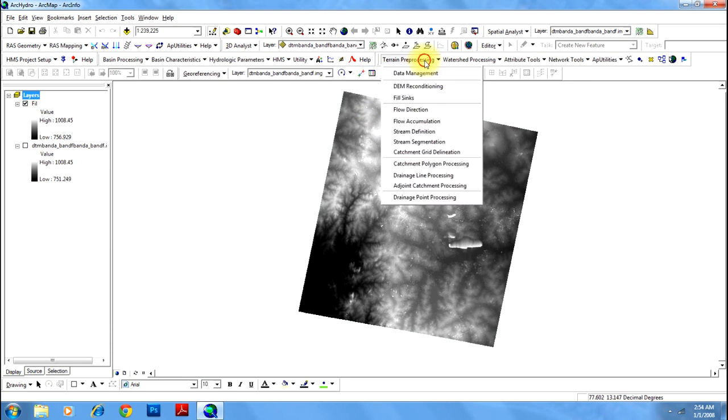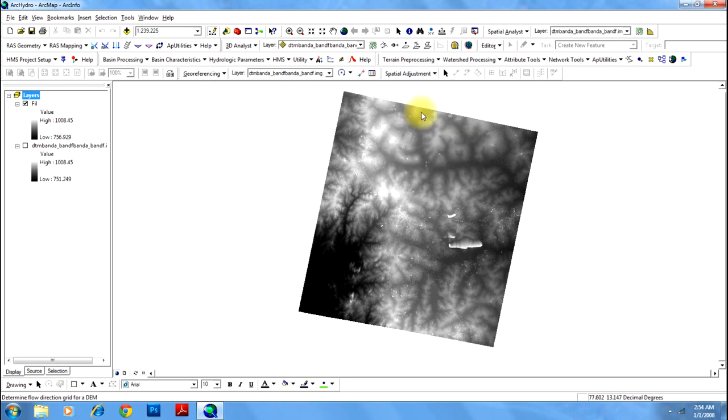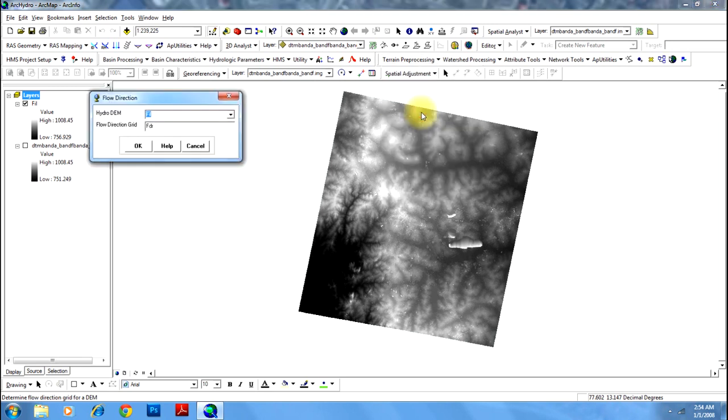Next, go to the same tab again and click on the button flow direction. This tool determines the 8 direction flow direction map, that is you will be giving ArcHydro DEM as fill, that is the new DEM, and flow direction grid as FDR. I'll keep it default and press OK. Make sure that there is no other file named FDR, otherwise you will have to change your name. Right now I do not have any file name called FDR in that particular folder. I'll click OK.